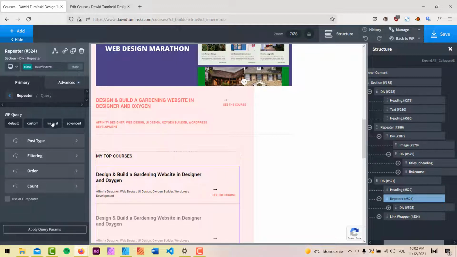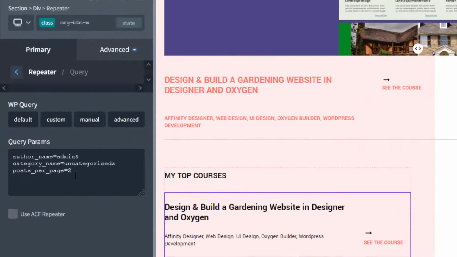So instead of a custom query, I want to do it manually. So I'm going to leave this posts per page string, but I'm going to change it to 4. And I'm also going to change that. So I'm going to say post type equals courses and _2, because this is my advanced custom field.